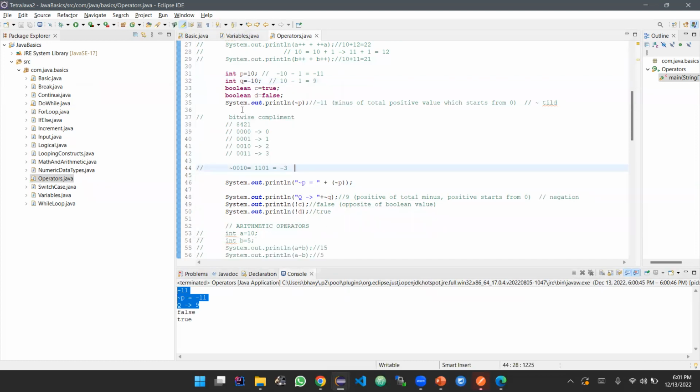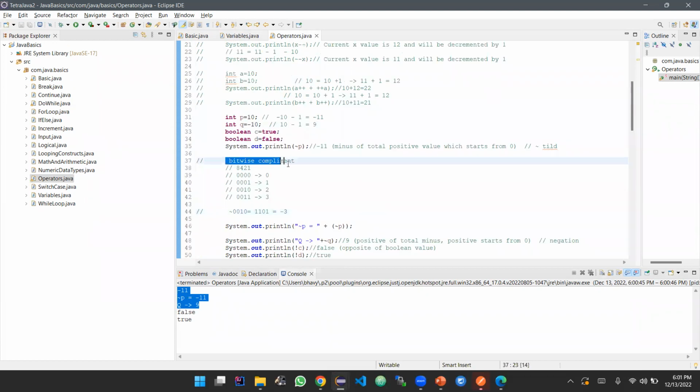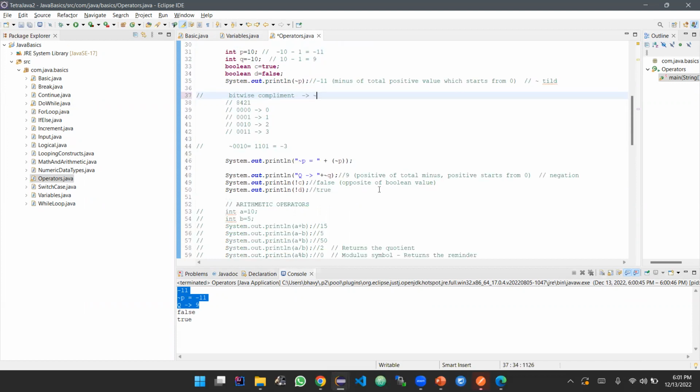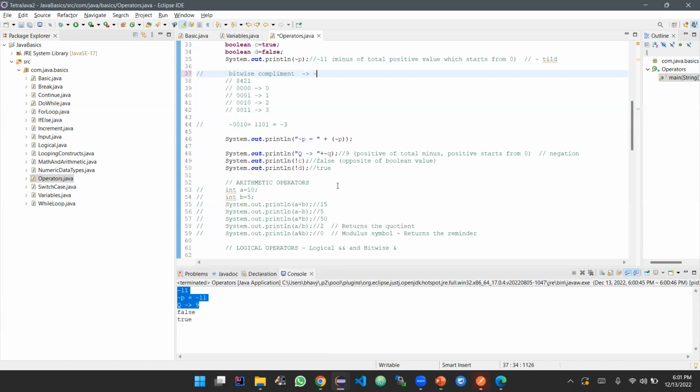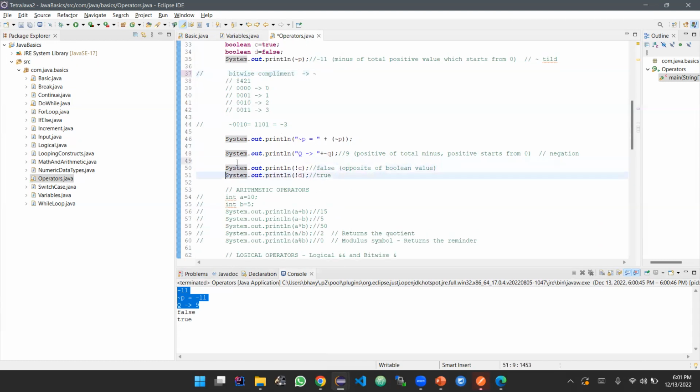Okay, that's it. This is just your bitwise complement operator. Tilde is the symbol for it. Bitwise complement, tilde, T-I-L-D-E. That's the operator. Any doubts still here? Okay, let me just cover this also.